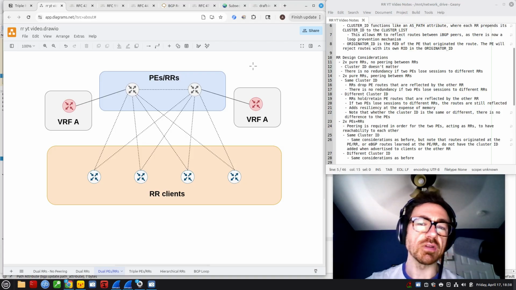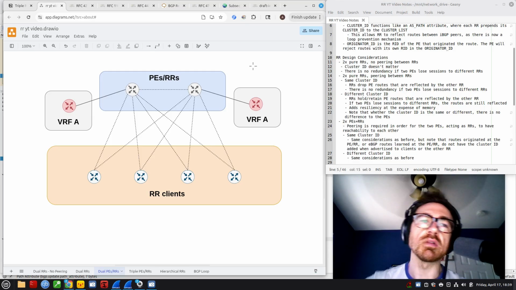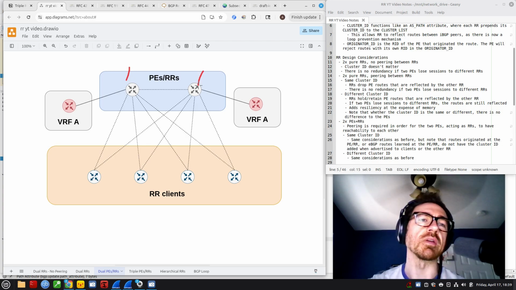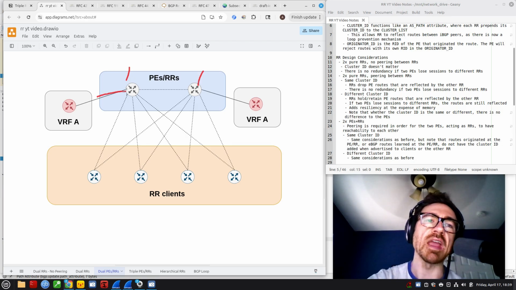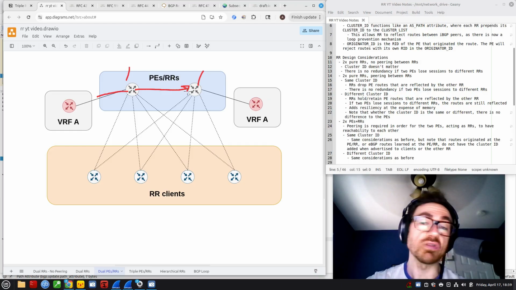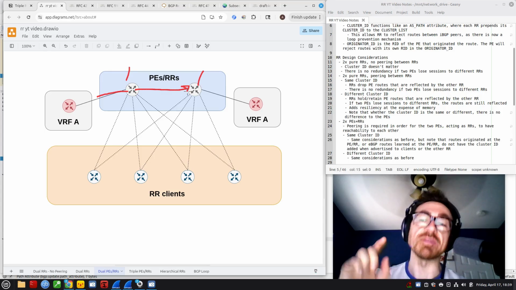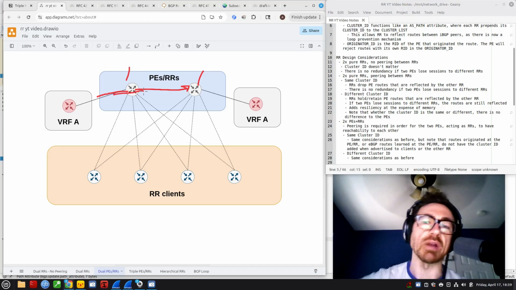So the considerations for cluster ID are really the same as before: the same cluster ID optimizes memory, and different cluster IDs optimize resiliency or redundancy. But you might think, well, if I make the same cluster ID, cluster 1 and cluster 1, is this going to cause a problem for VRFA routes for which this route reflector is acting as a PE when it advertises them to this other route reflector? The answer is no, because the route reflector only puts the cluster list and the originator ID path attributes on routes that it's reflecting. In this case, it's not reflecting those routes, it's acting as a PE.